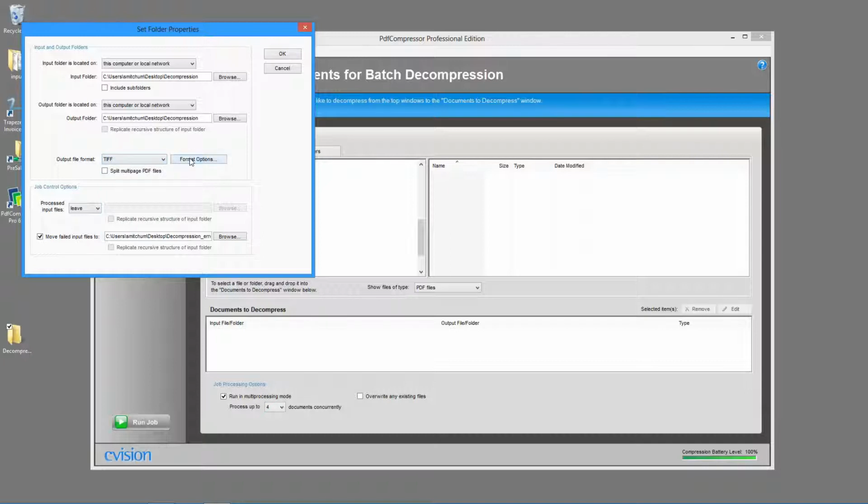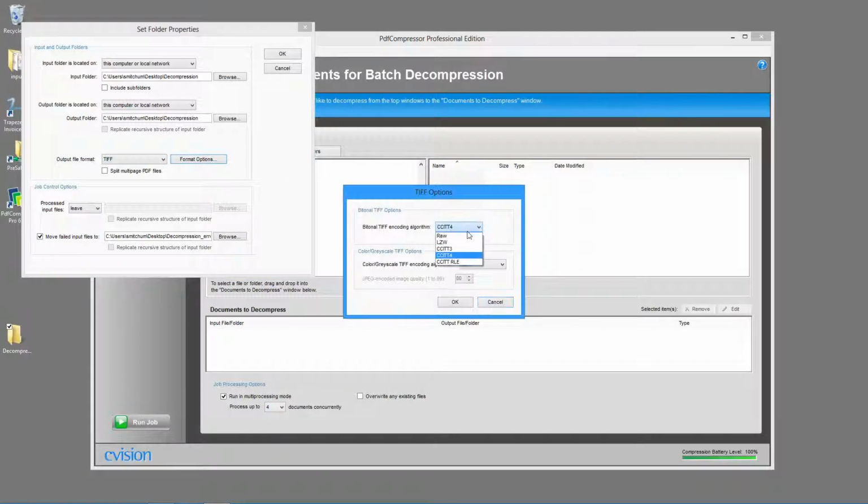You do have some other formatting options, what type of encoding algorithm you'd like to use, whether or not you want to use raw, LZW compression, and so on. One that is not there is that we do support a CMYK color space for TIFF images. So I'm just going to select OK.